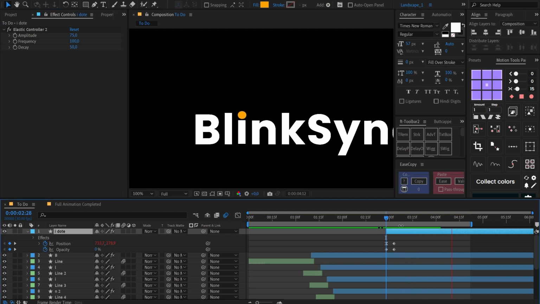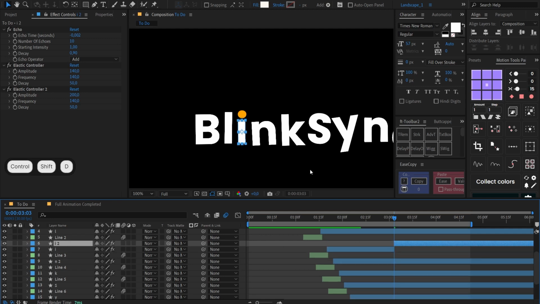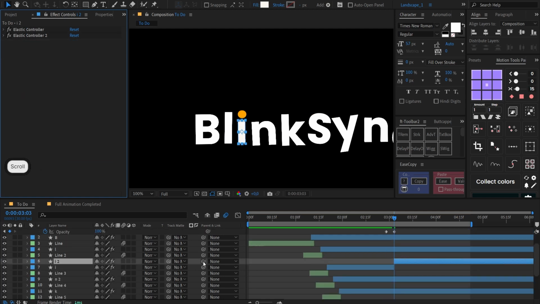We need the letter I to bounce off the point at the moment of the bump. To do this, select the layer with the letter and press Ctrl-Shift-D, but on a new layer, remove the echo effect and link the layer with the dot at the moment of the bump.